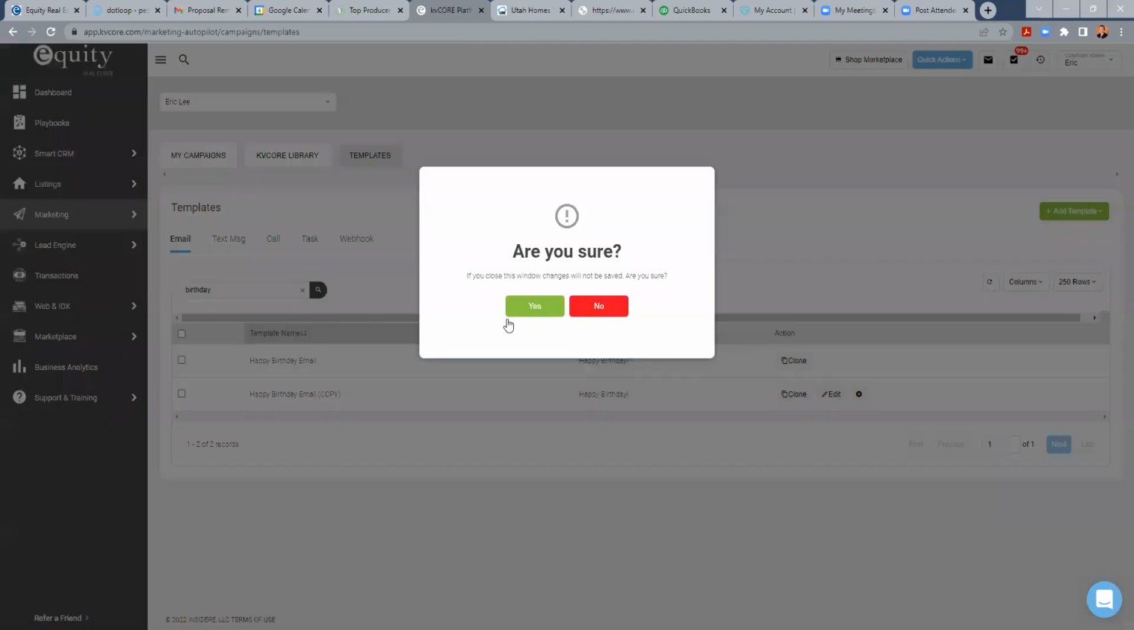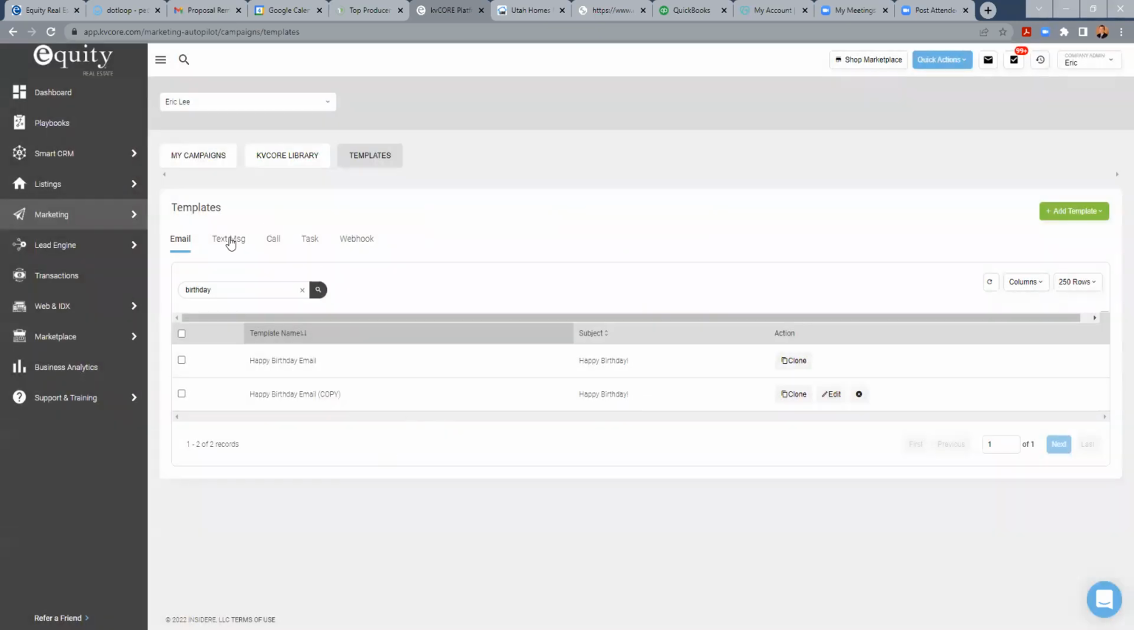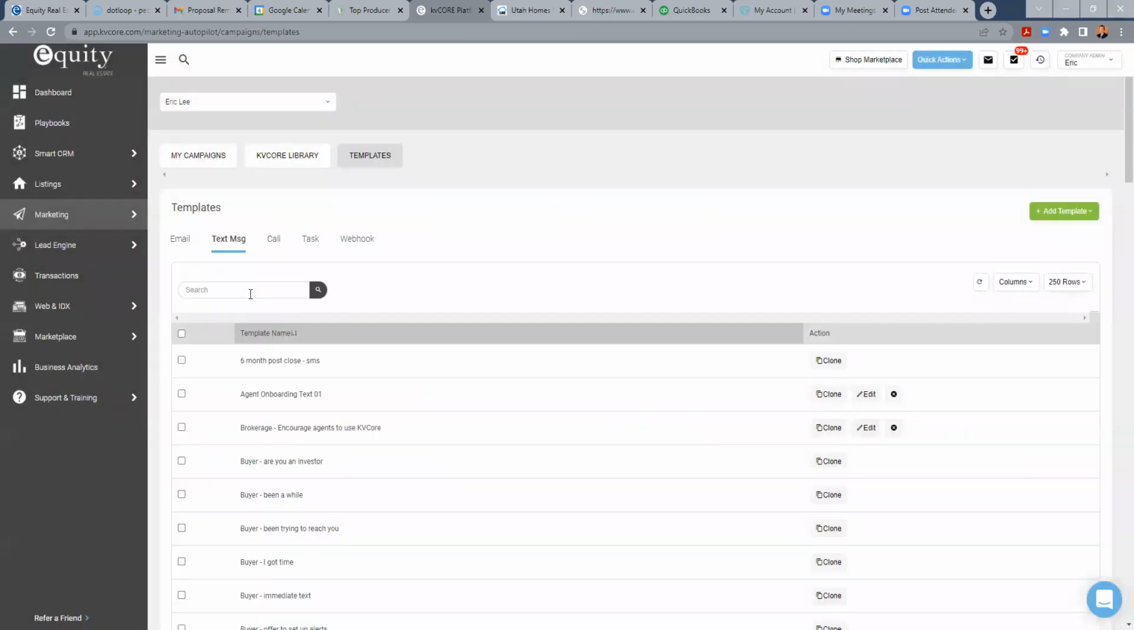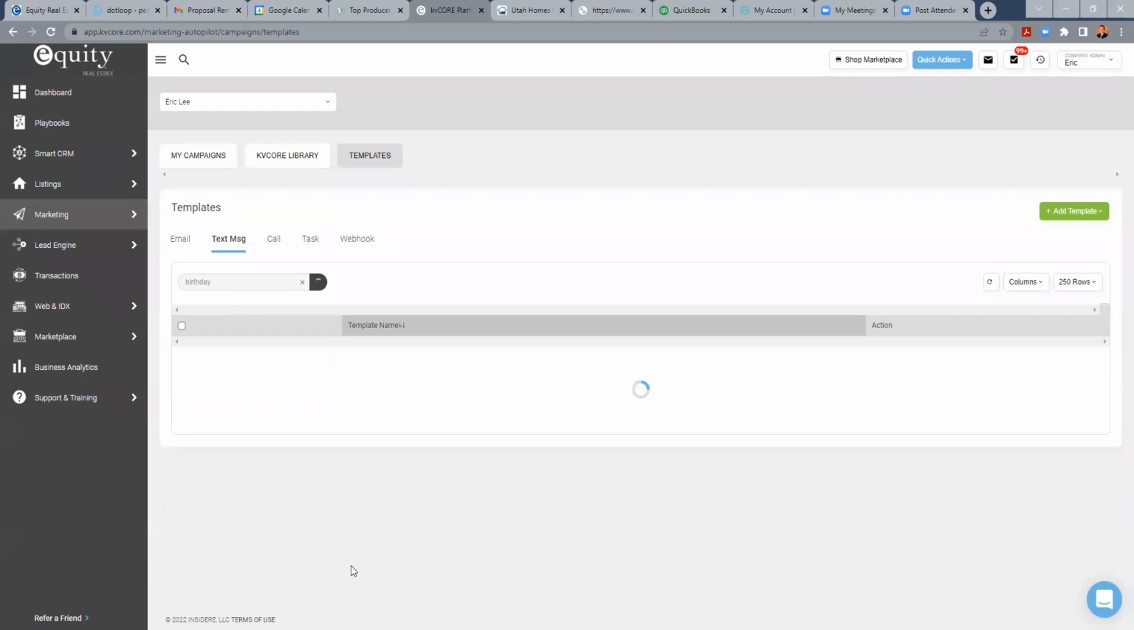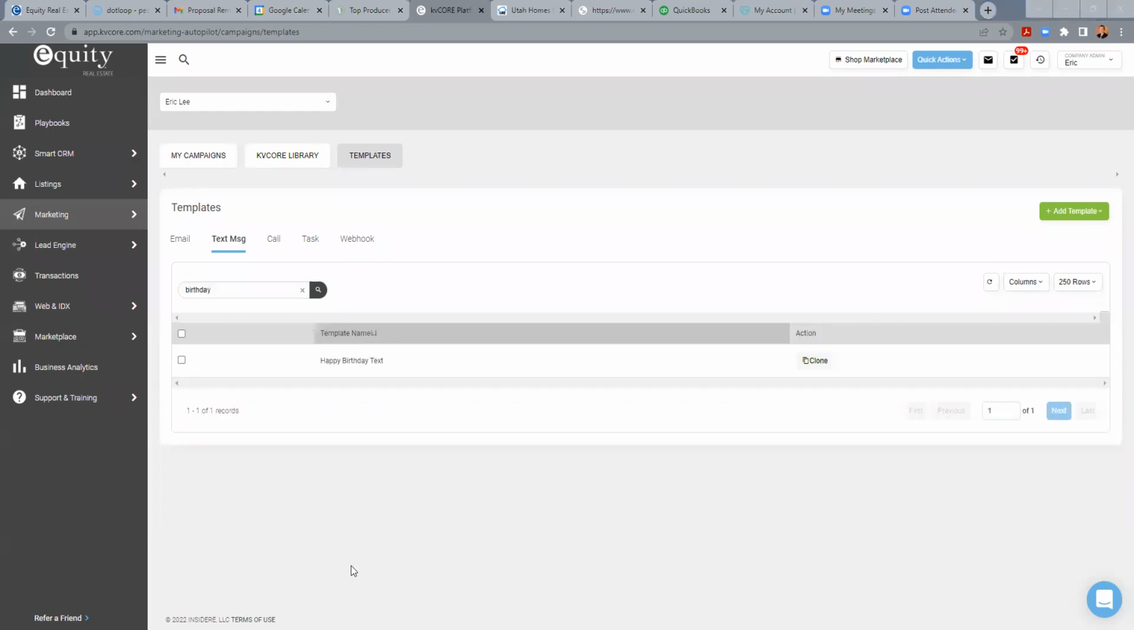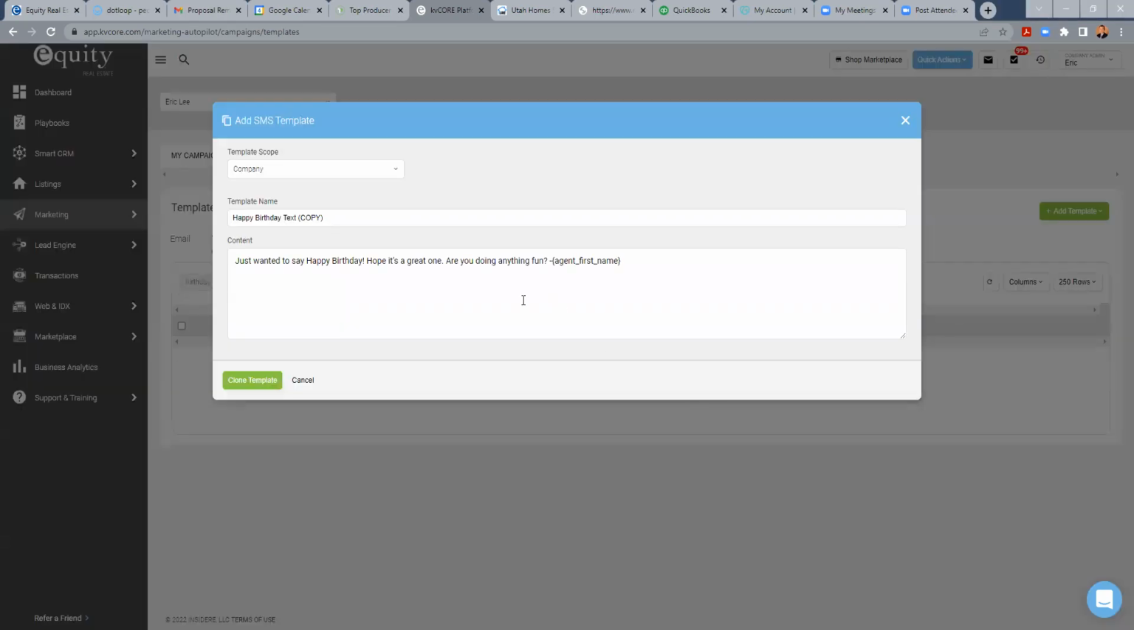Let's see, closing that. Yes. I've also got text message templates. So same thing, I mentioned happy birthday, so let's do birthday in our search here. Janelle's asked, does the software input the client's name automatically? Yes. And so let's look at this happy birthday text. Okay. And I can go in here to look at what it says.